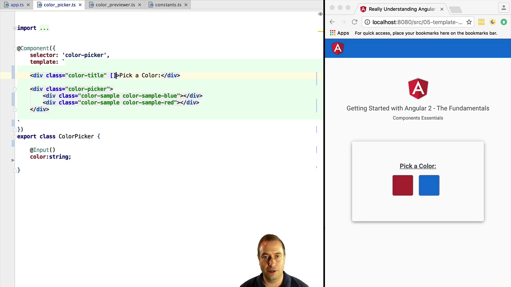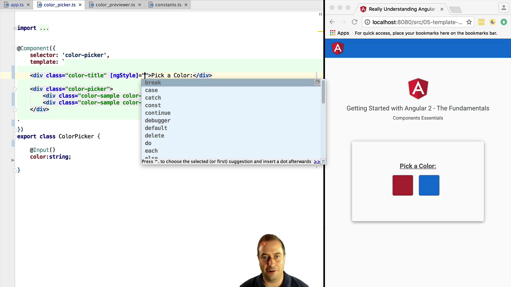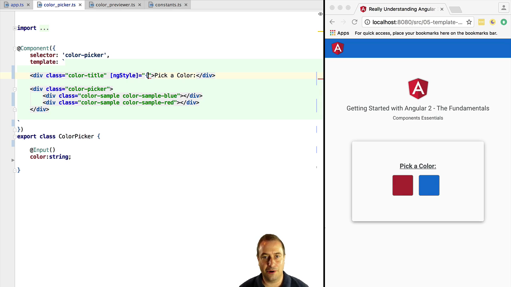Next, we want to use this variable to color the title of the color picker. For this, we are going to use the ngStyle directive, and we will be covering this directive in detail in a future lesson, but right now we are simply going to use it to determine the color of the title. Here we pass to ngStyle a JavaScript object. It has one property named color. The value of that property is the value of the color variable of our component.